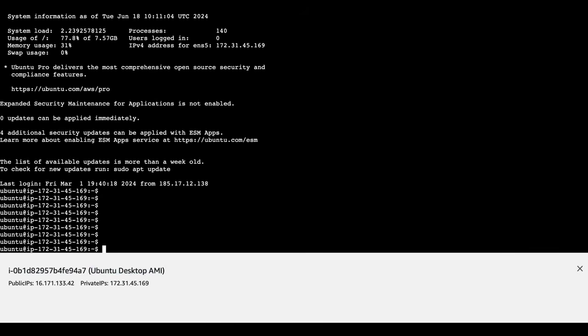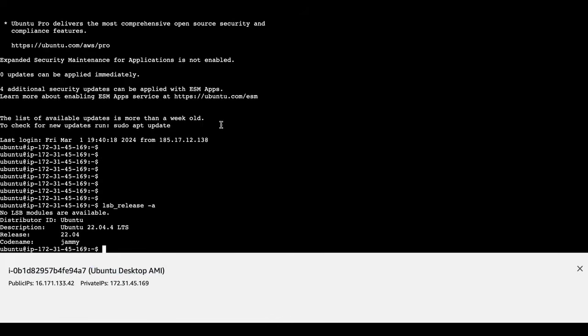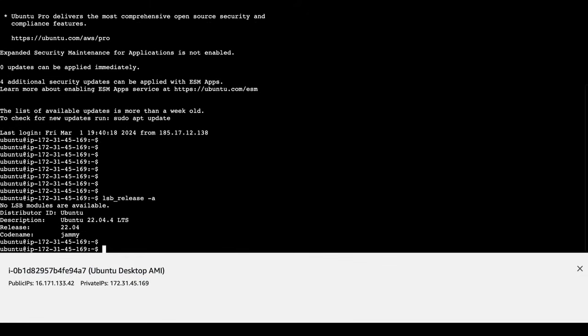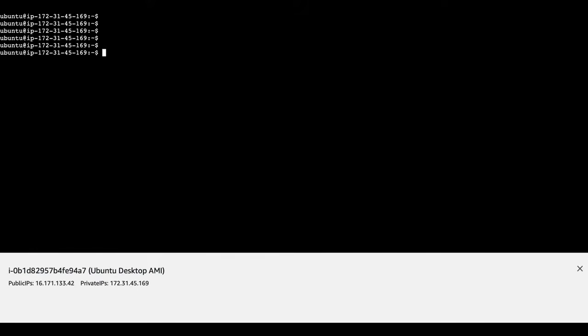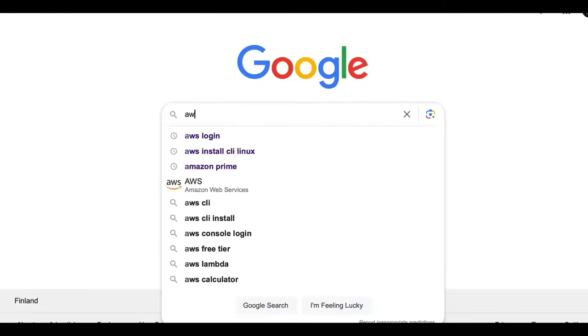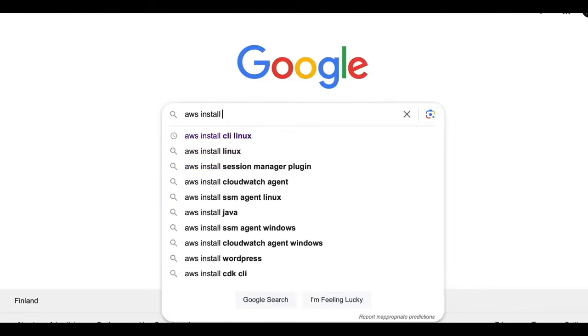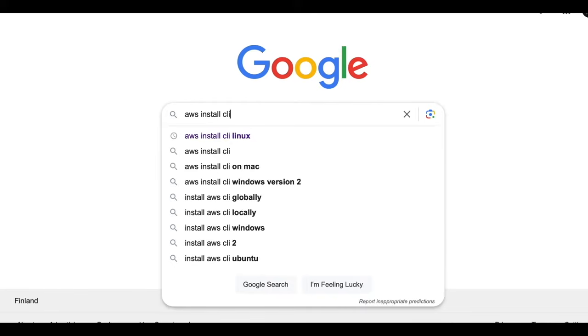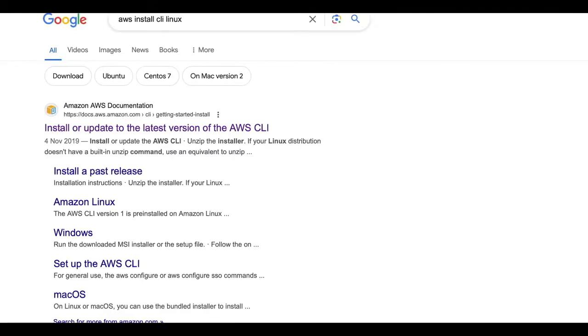So quickly here, let's check which Ubuntu version I'm using. I'm using Ubuntu 22.04.4 LTS. Okay, so regardless of which Ubuntu version you are using, process will remain the same. So first thing first, we'll go to Google and type again AWS install CLI on Linux, and again we'll open the first link.